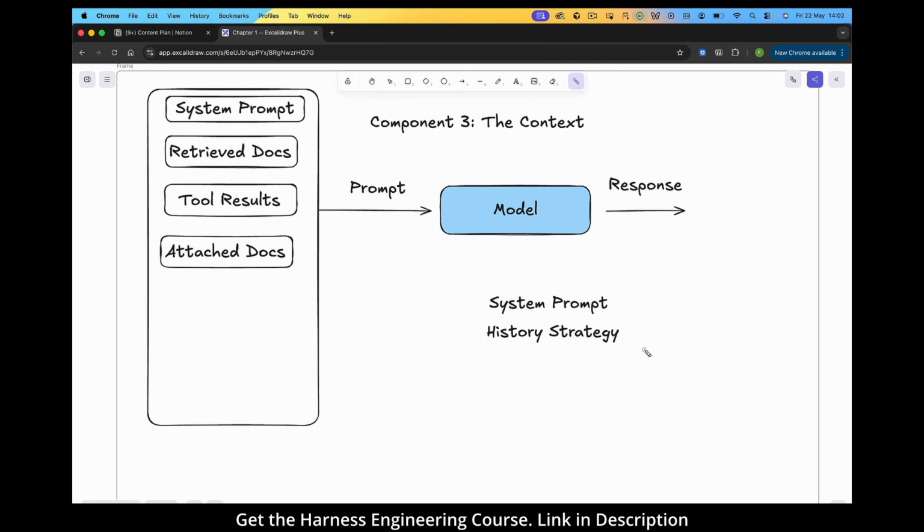Another thing you need to decide is your history strategy. By the way, I missed out on a very important part of the context: the conversation history. We saw it with the loop. The conversation history also has to go with every turn. I think the system prompt and the conversation history, those two, you can't do without in the context. So you have to pick what your history strategy would be.